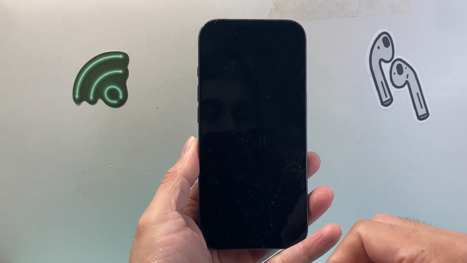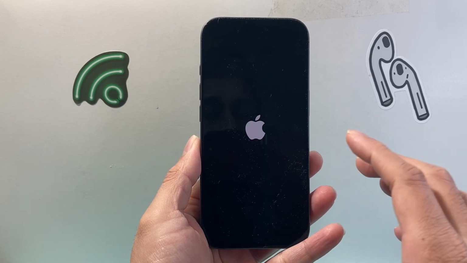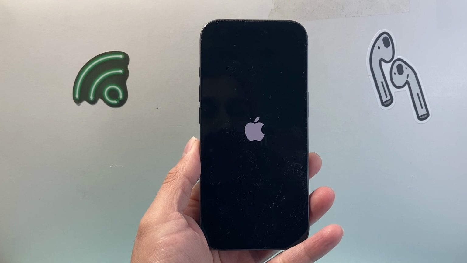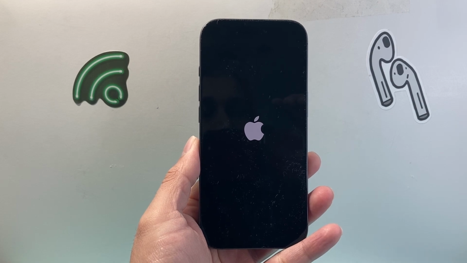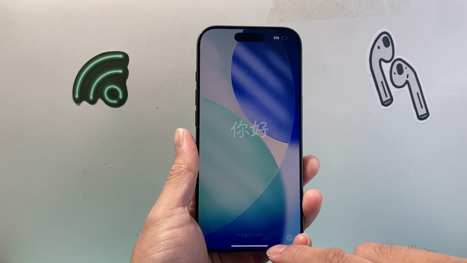And I'm going to show you how that looks. As you can see here, the Apple logo is going to flash a few times. Like I said, this process takes a few minutes, and I'm going to show you once it is done. And after a few minutes, you'll see this animation that plays hello in different languages.